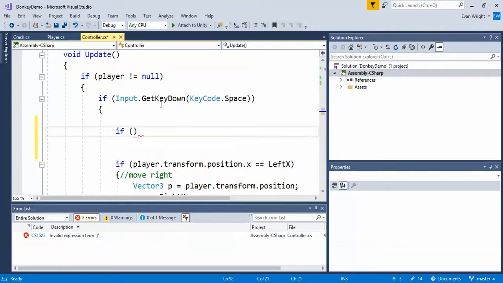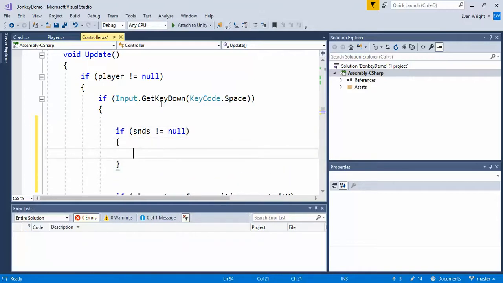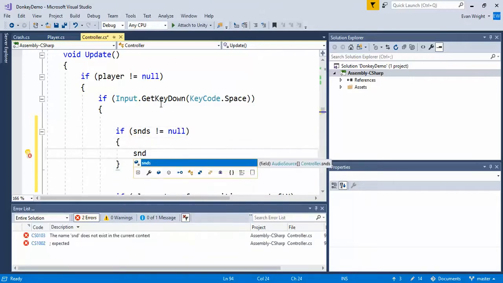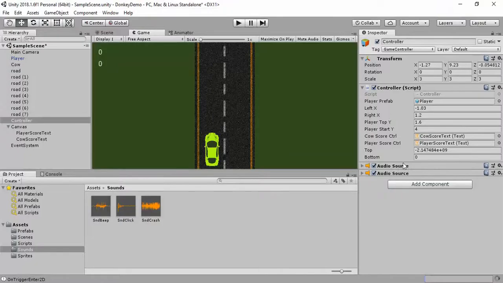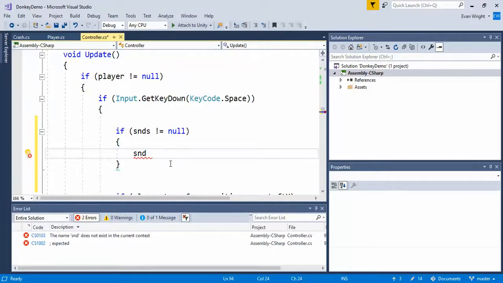So what we want to do is check to see that our sounds actually got added. So let's say if our sound effects are not equal to null, which means our sounds exist, then we want to play one of our sounds. And I forget which one we actually added. So the first one is the beep sound. That's when we change lanes. How do we play the first sound?